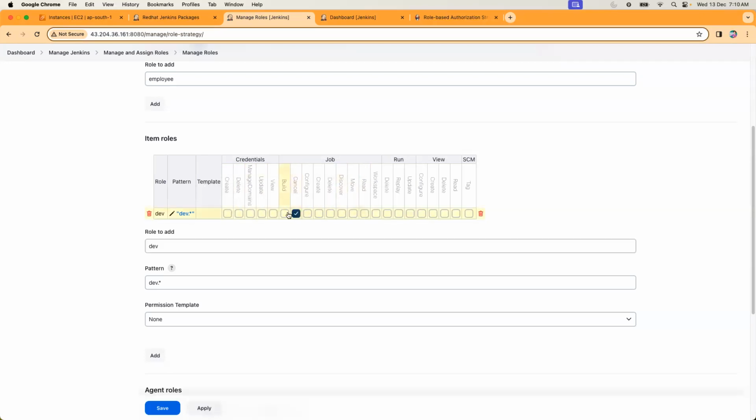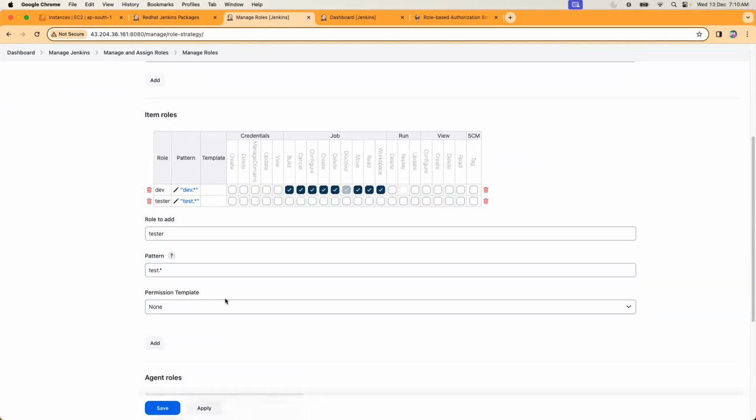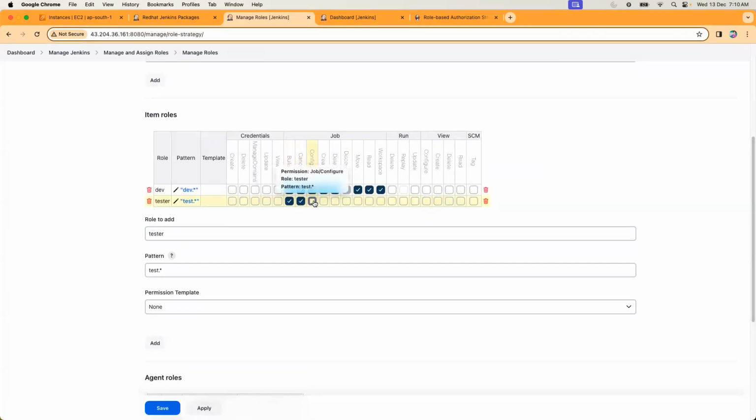Okay, let me choose all of this now. Save it. Right. Similarly, I'll add one more role, the tester role. And the pattern is whichever starts with test. Some prefix or suffix, some unique pattern you'll have, right? So when you click this, it will show what it is matching. Let's say the tester should have all permissions on this.